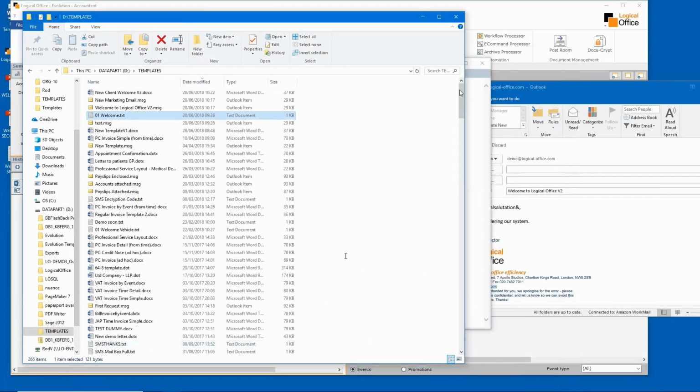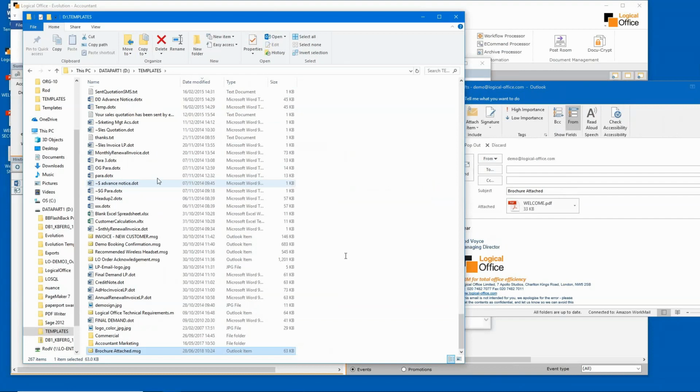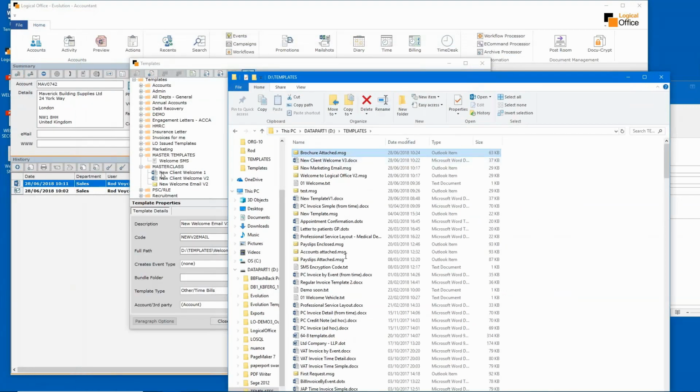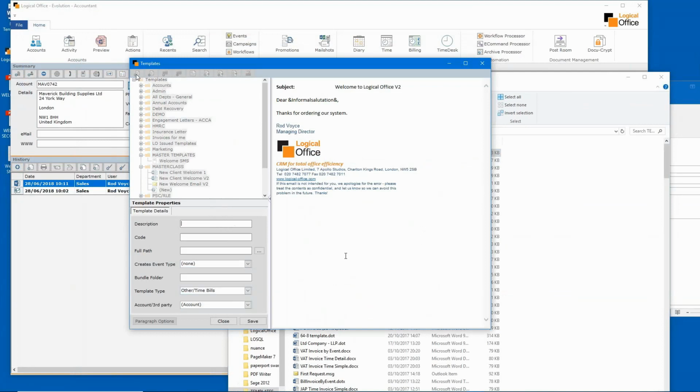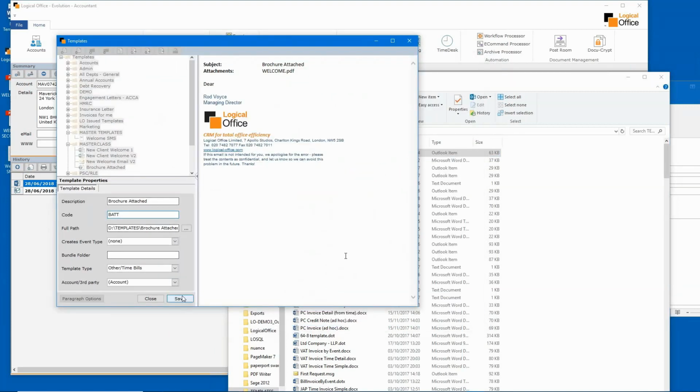So I've opened up my folder using that, and I'm just going to put it in there, brochure attached, right? Date modified, get it to the top, there it is. Register it in Logical Office. I'm going to call it brochure attached. Really clever naming. BATT, whatever, and I'm going to just drop it in there, which is the way I like to do it, and that's that one file.